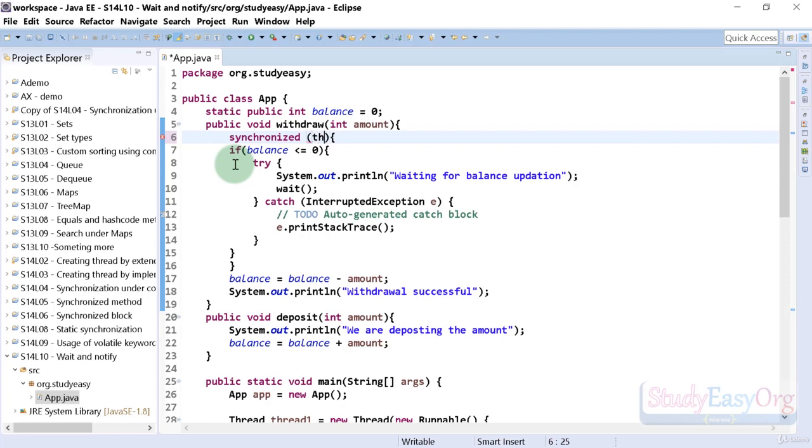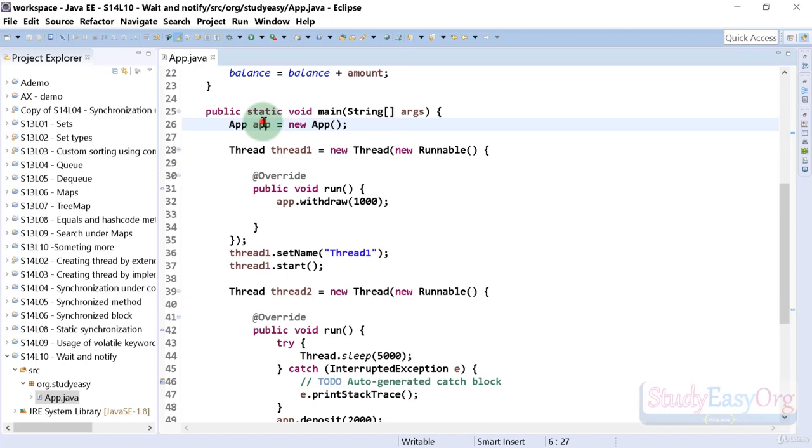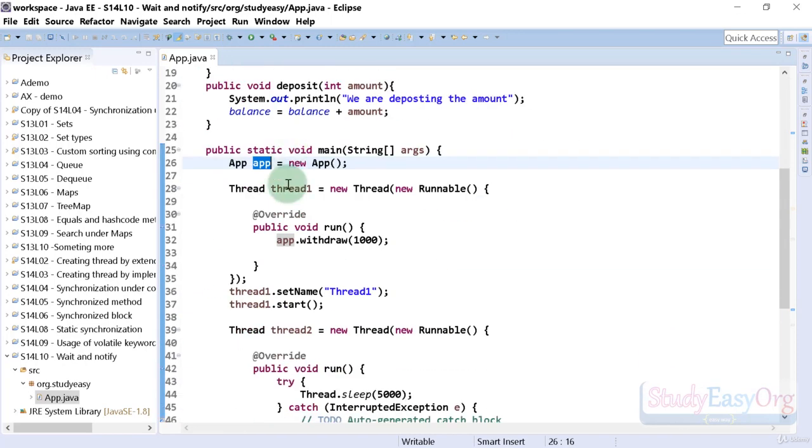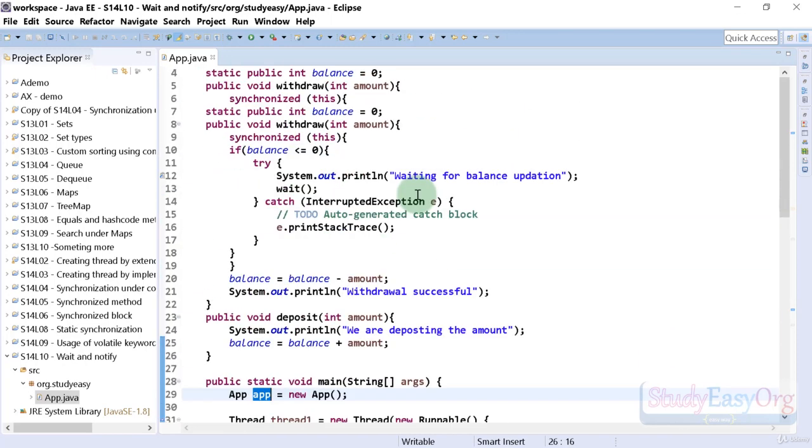Now in here we will make use of this instance. This instance means the current object which is getting used, the lock would be based on the current object. So in our case, the object is app, so the synchronization would be based on this app object. Alright, so this looks good.